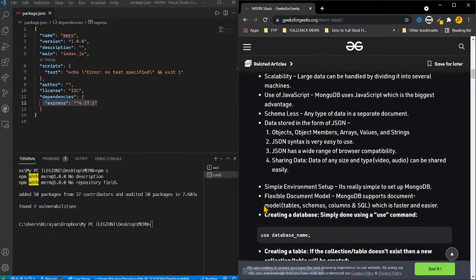It also has a simple environment setup. It is really simple to set up MongoDB. MongoDB supports a flexible document model. This is the document model like tables, with schemas and columns, and SQL, which is faster and easier.